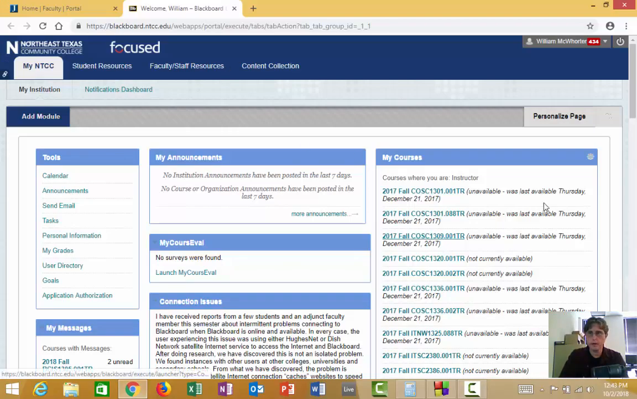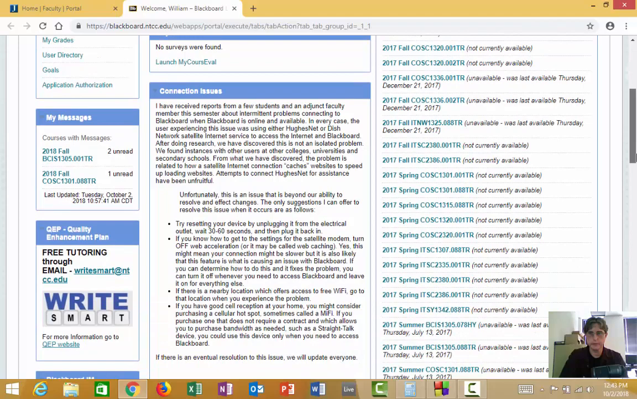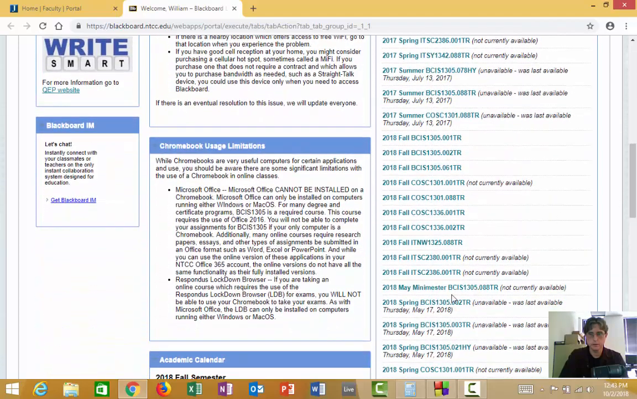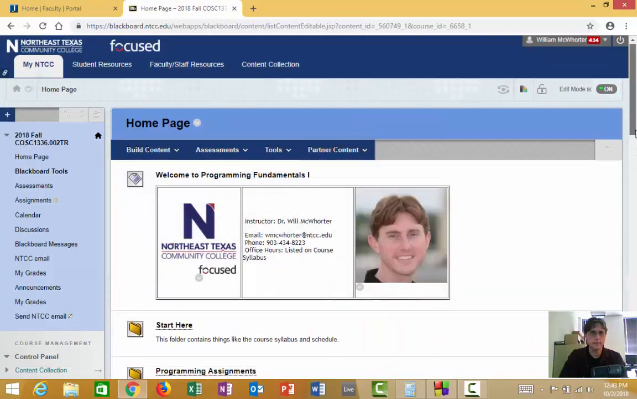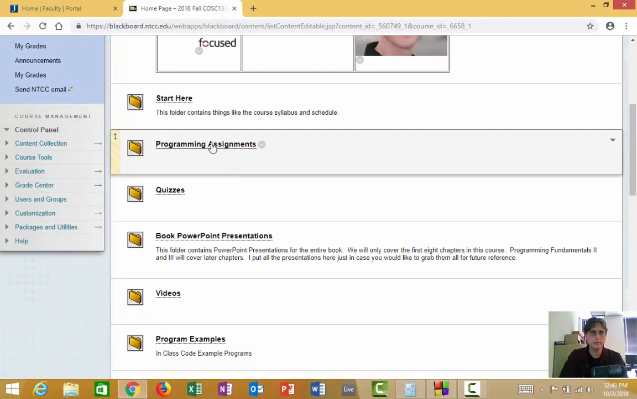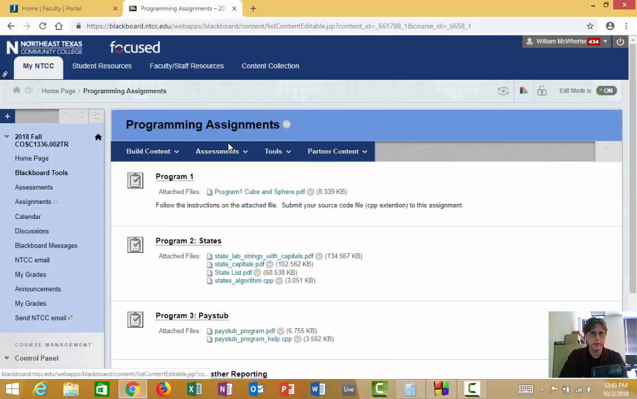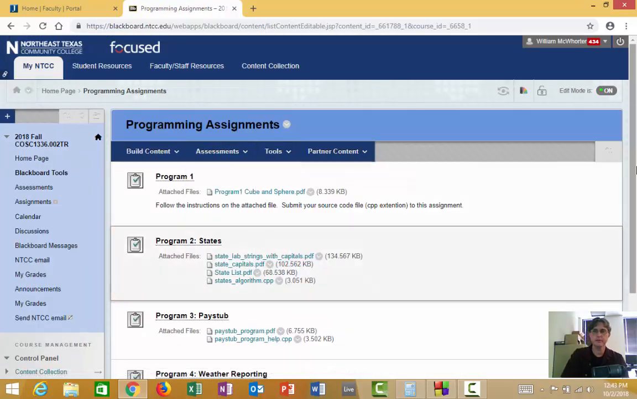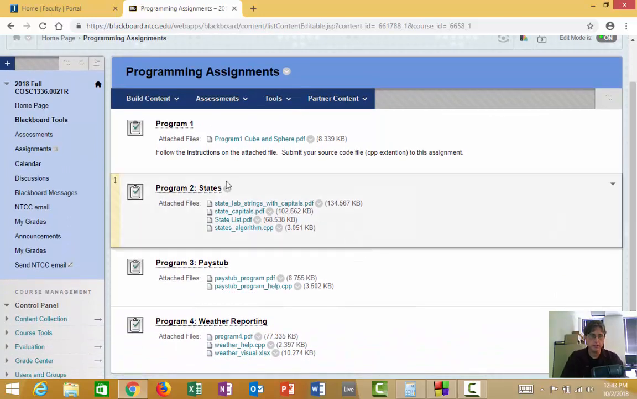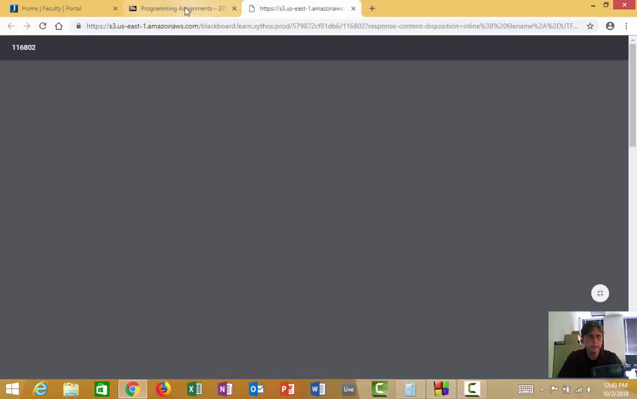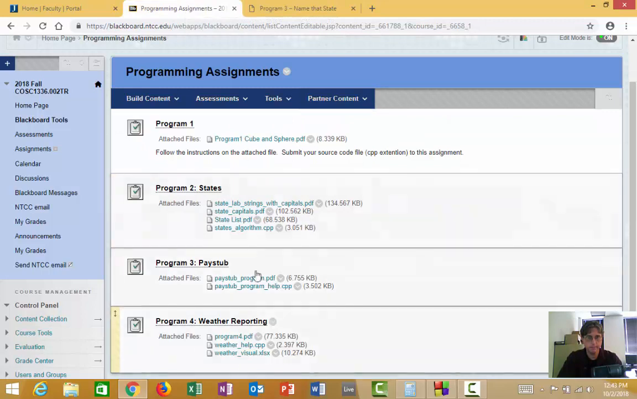Okay, so let's talk about your program 2 assignment. Let's see, I'm down here. If you go down to programming assignments and look at program 2 states, that's the one we're working on. There are 4 different files there. The first one is the instructions. I'm going to load that one up, and we'll come back and look at that in just a second.